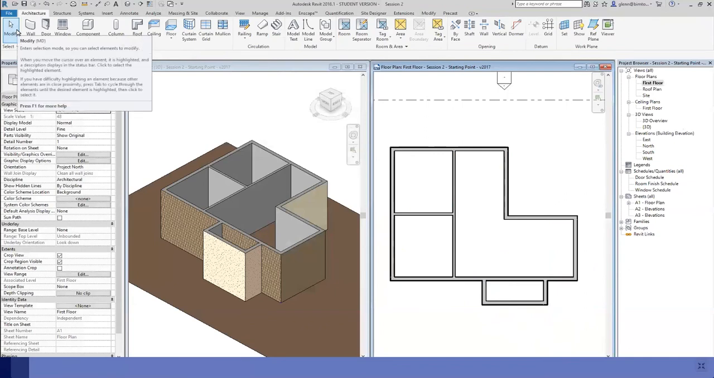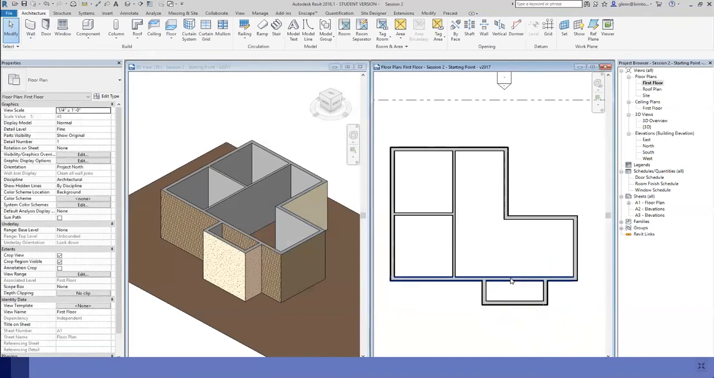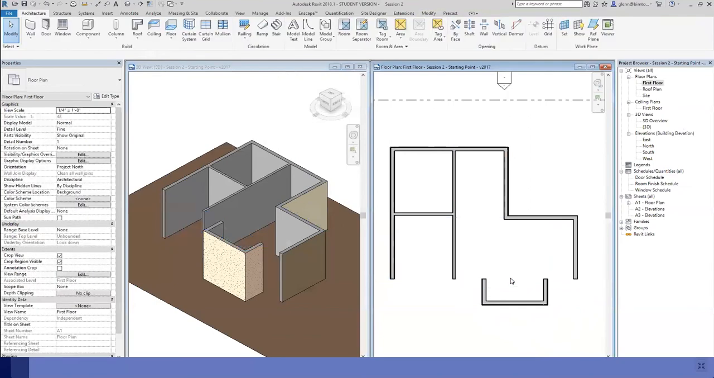Now, you may be looking at that little niche I put in that wall and saying, hey, my niche kind of looks good, but I'd kind of like to get rid of that wall that's in the middle there, so I can get in there and use my little bay window. So here's the rub. If I choose the wall, you'll see it chooses the whole wall. So if I delete, I'm going to wipe out the whole thing. Not so good. So I'm going to undo.